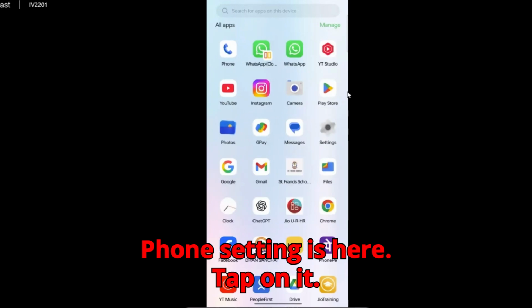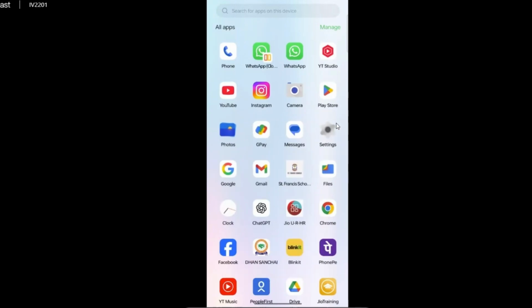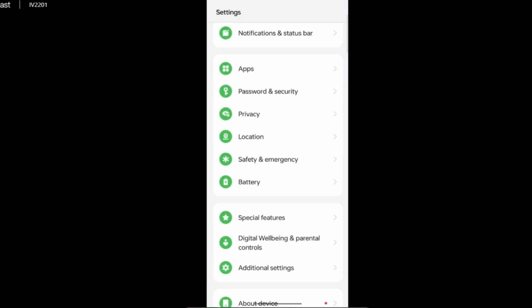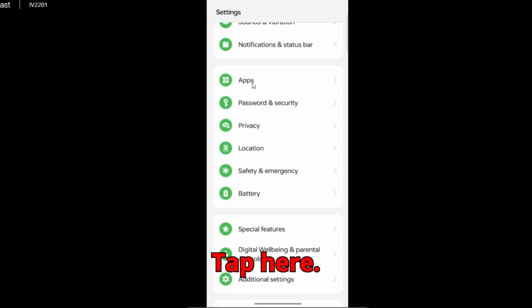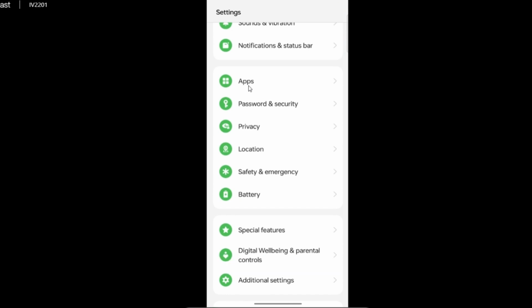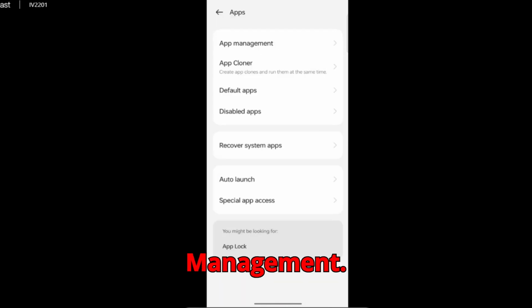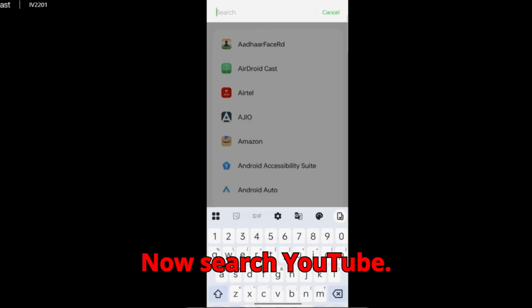Phone setting is here. Tap on it. Tap on apps. Tap here. Now tap on app management. Here you can see. Now search YouTube.